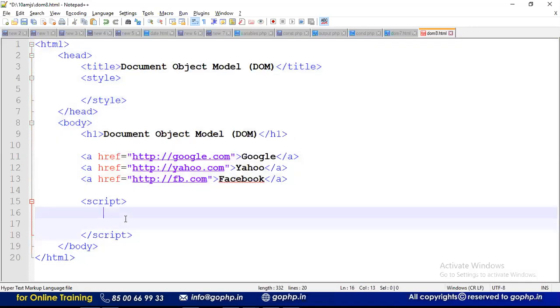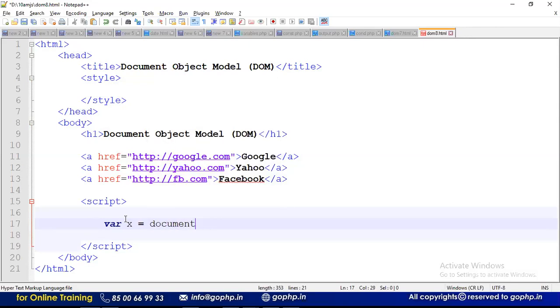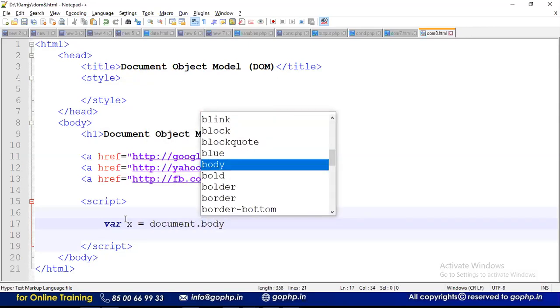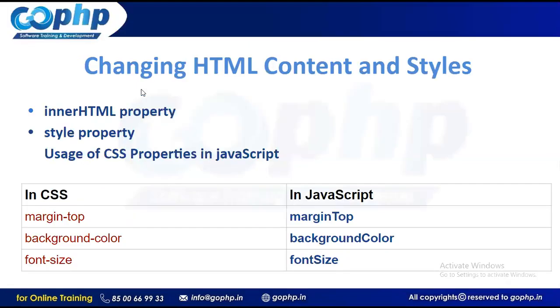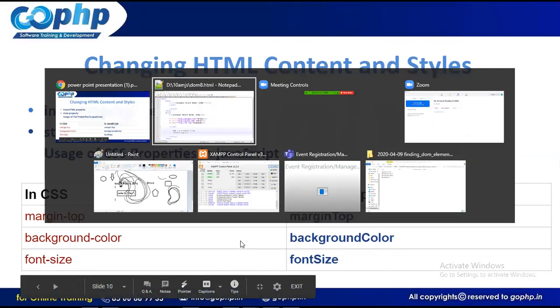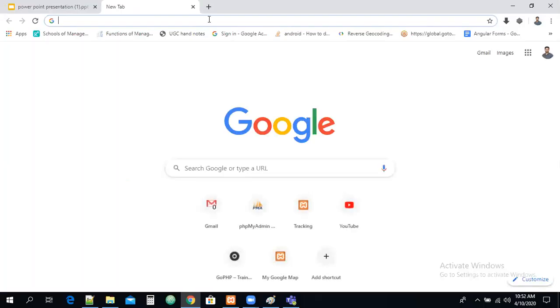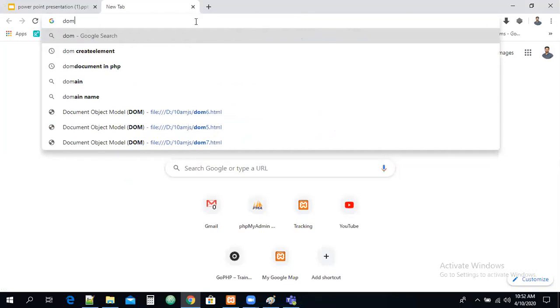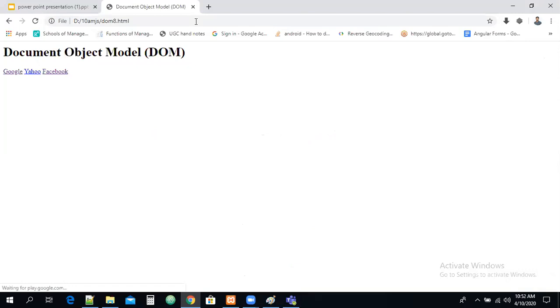Let me show you here, where x equal to document dot body. Let me write something called body. So let us write console.log x. What does this x contain? Let me check it. I'm just going to go to the browser and run the file here. So I need to open a new window. Go to the browser. We have something called dom8, I think. So the file is here. Let us run the file dom8.html.